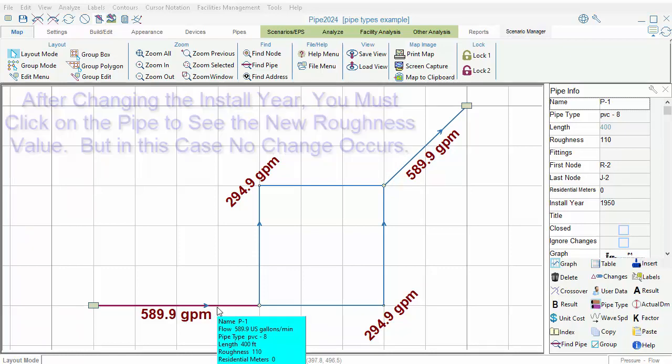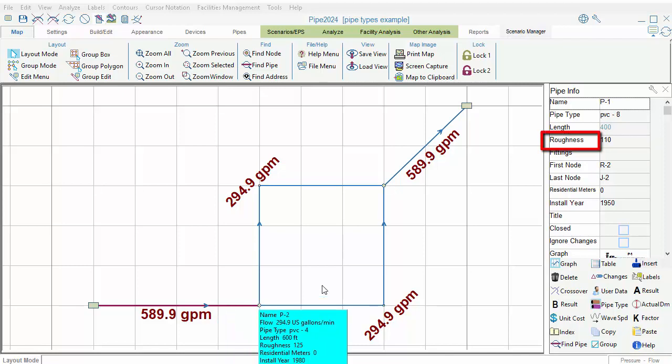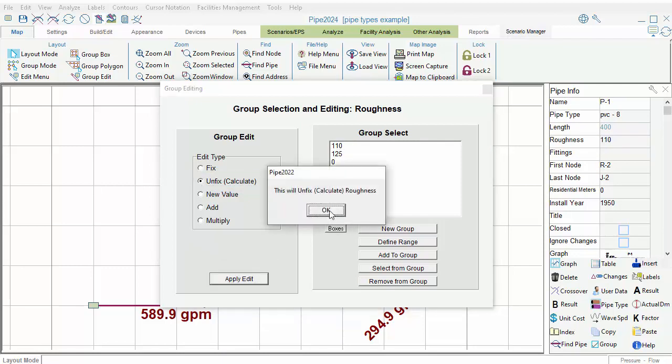Therefore, it's important to check the status of the roughness field for your pipes when doing an age progression. If any of the fields are fixed, you can unfix them by clicking on the row header, then edit type of unfix, calculate, apply the edit, and press OK.